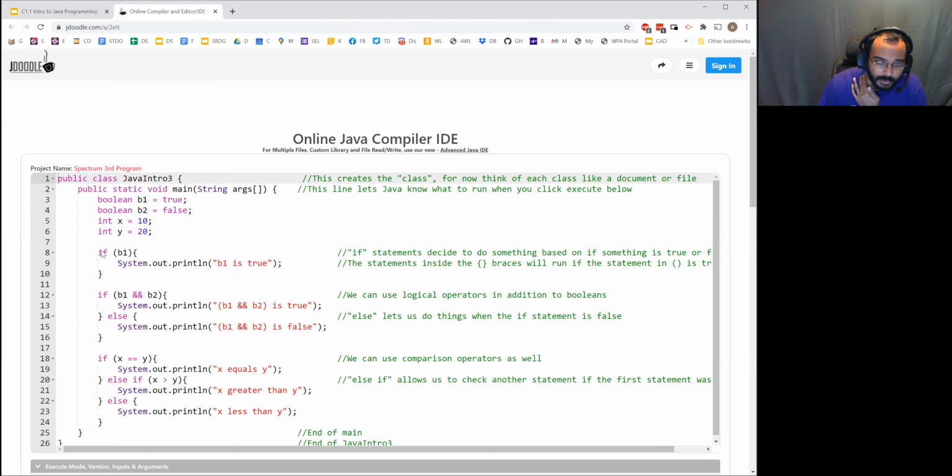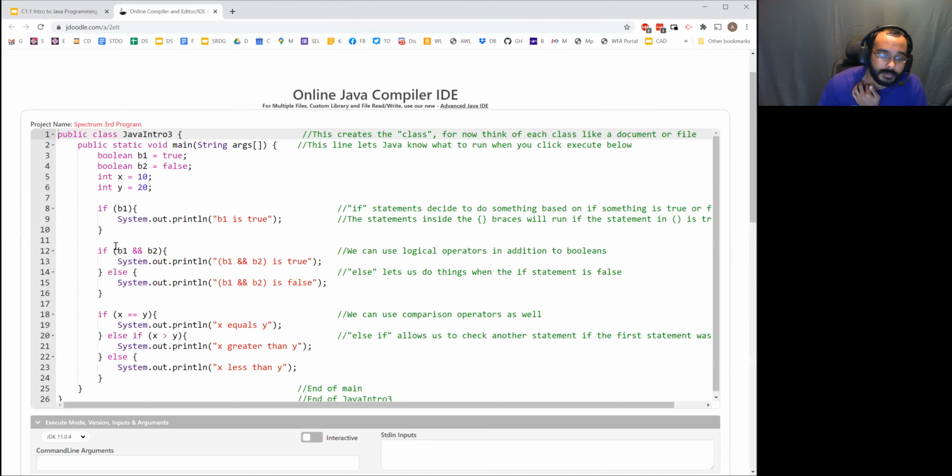What they let you do is control the flow of your program. So instead of just having the program do every single line that you type out, you have it check something, and if this thing is true, then it'll do this line. If it's not true, so if B1 is false, it'll just skip right over it and it won't do it. That allows your program to do different things based on conditions.